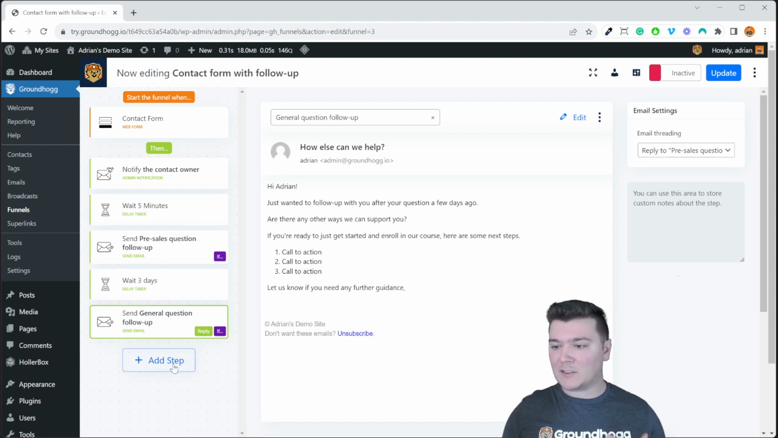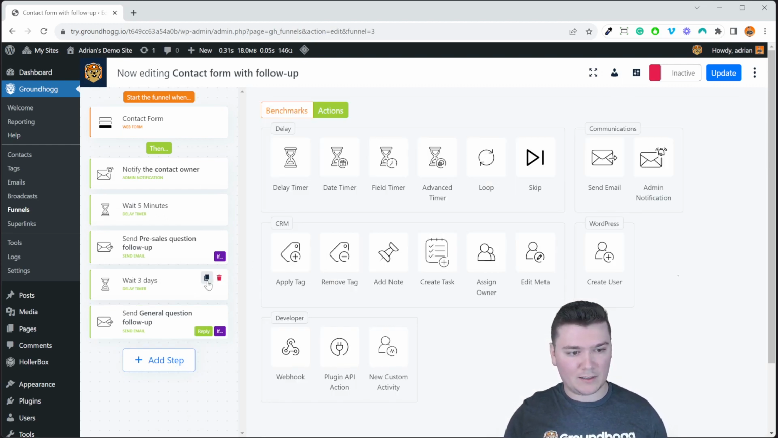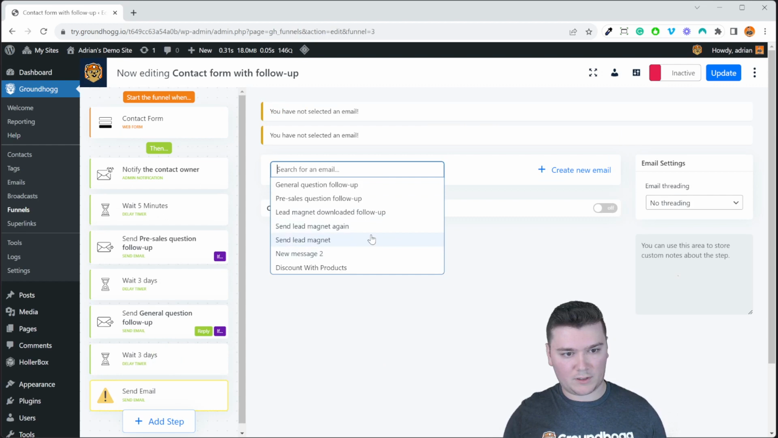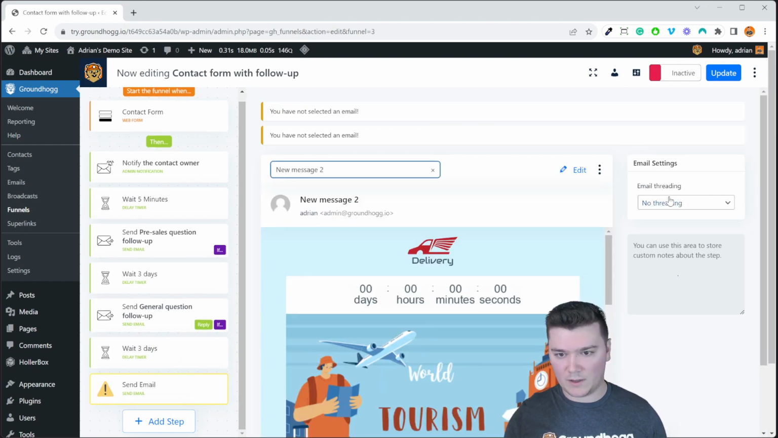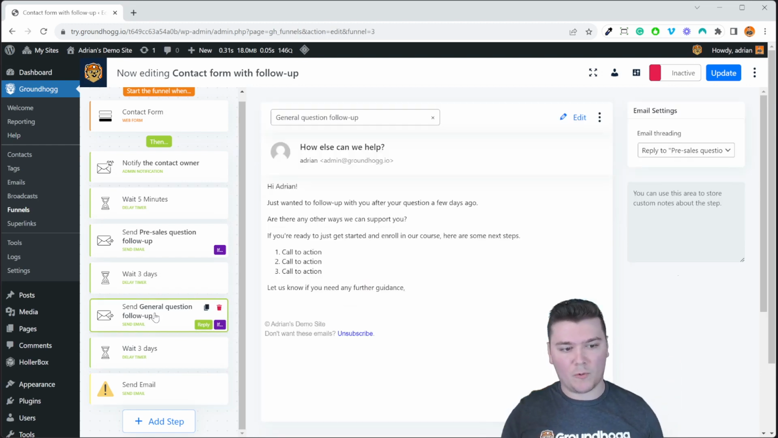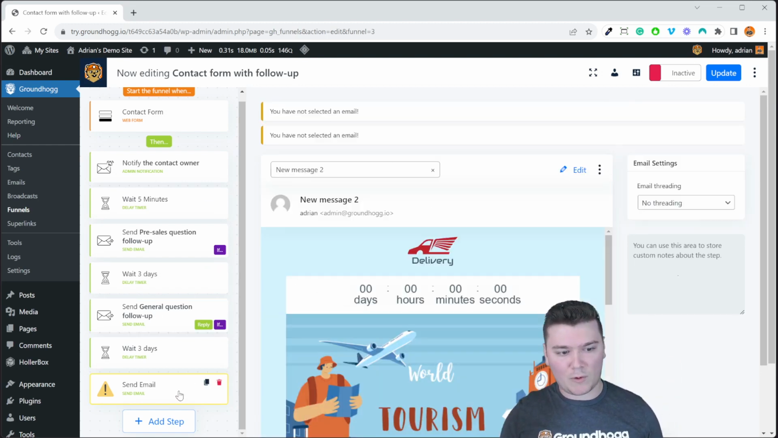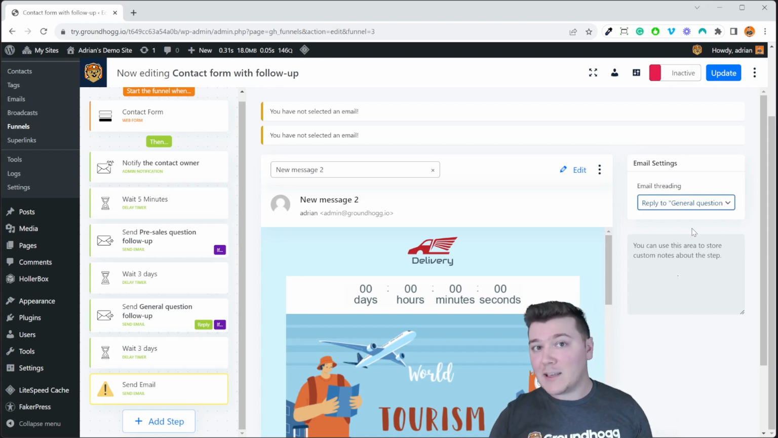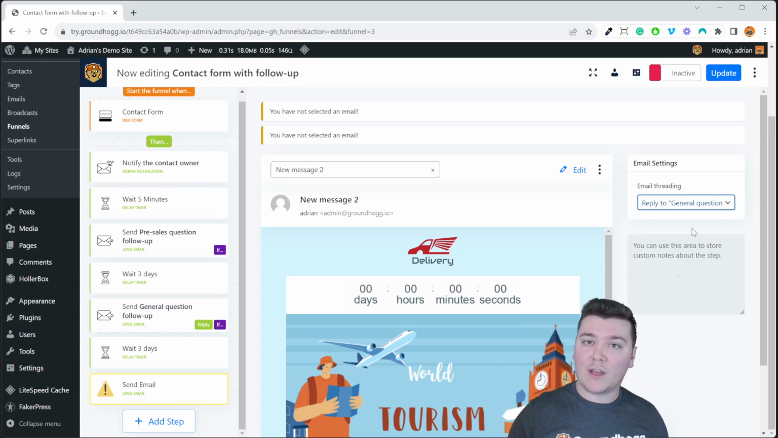And you can do as many emails as you want. So let's add another timer and let's add another email step. Let's just go ahead and select an email. We'll use this one. And then we want to select the previous reply. So we're replying to this email. We want to send the reply to that email. And basically, we're just chaining these email steps throughout this funnel. And so every email that we send is now going to show up as a reply to the previous one that we sent in the client's inbox, which is very cool.